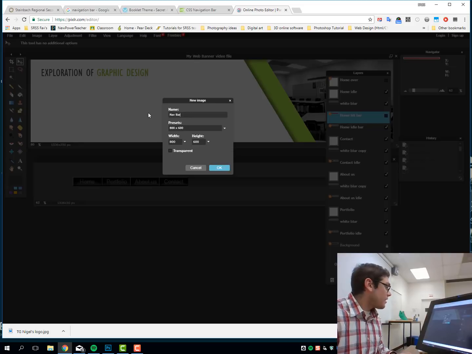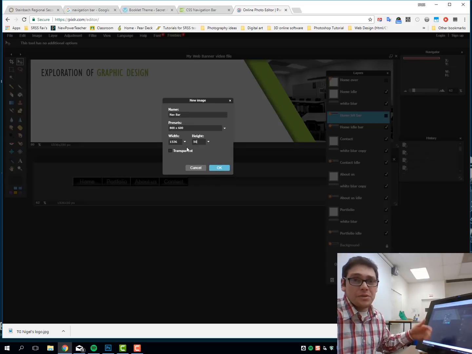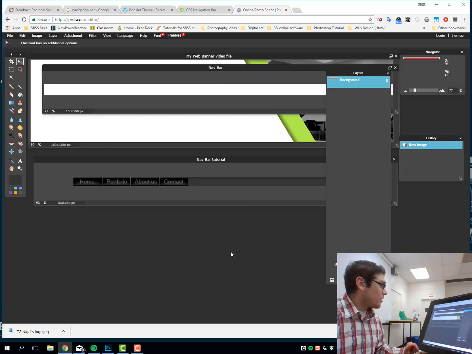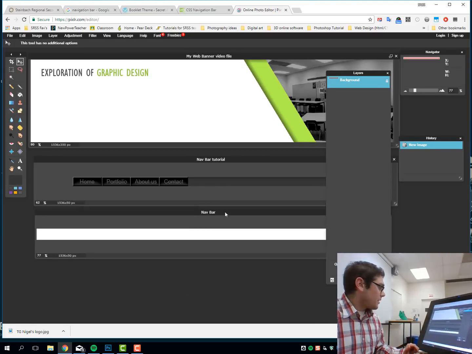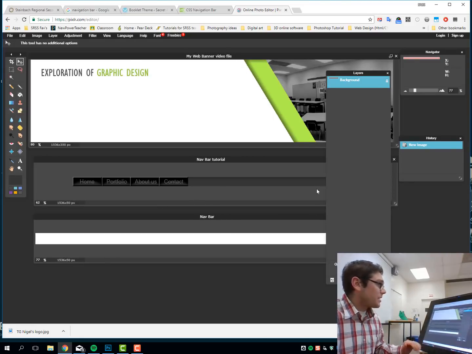Nav bar. The width, we will make it 1536, just because that's the max width of our Chromebooks that we're using. And the height, well, let's just stick with 50 pixels. You could check off transparent if you want the background to be transparent. For this purpose, I'm going to leave it blank. So, okay. I've got a white nav bar, empty.